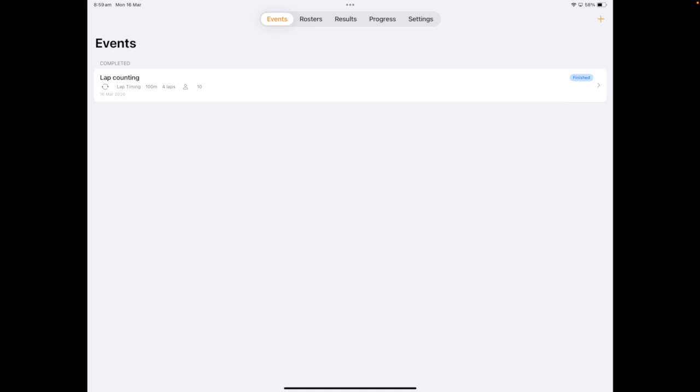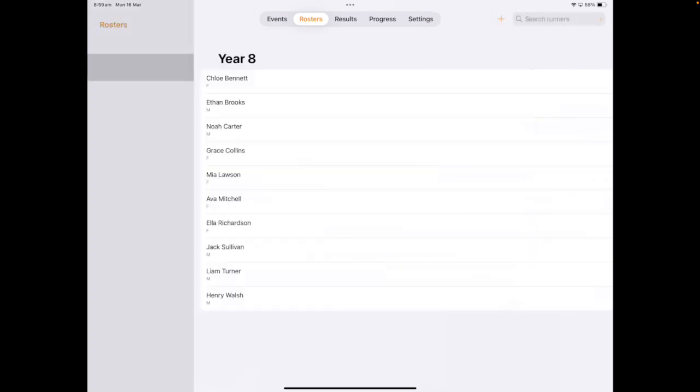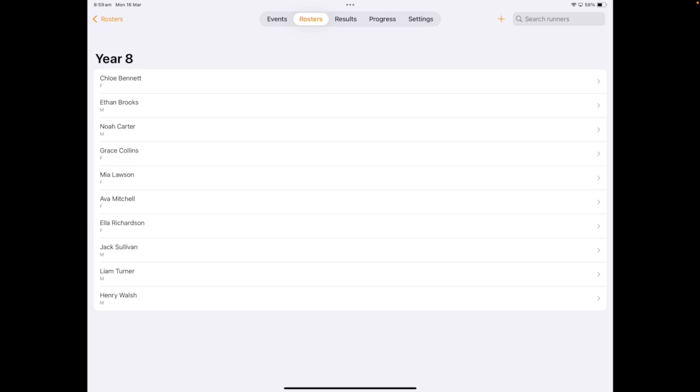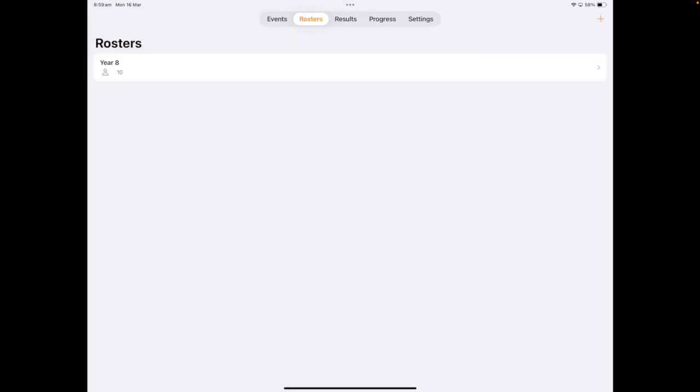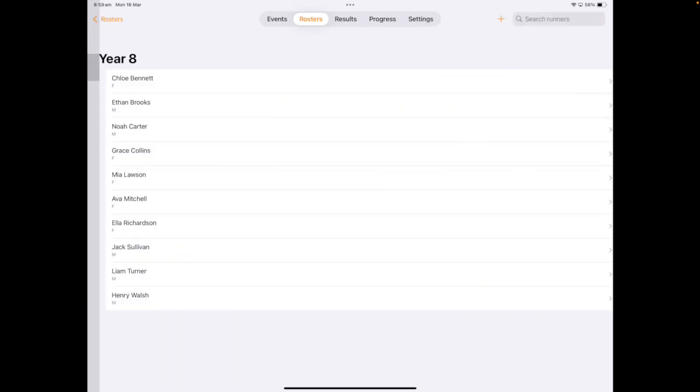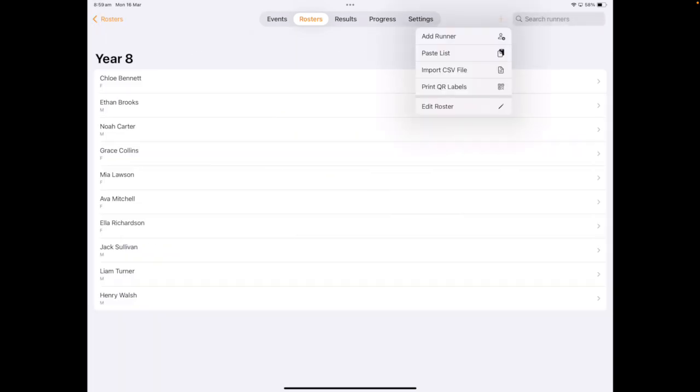So when you're in the app, you want to create a roster. Now a roster is literally just a group of runners, and I've got one here called Year 8. You can add as many as you like. You could import them, so there are a few options here to import from CSV and so on.